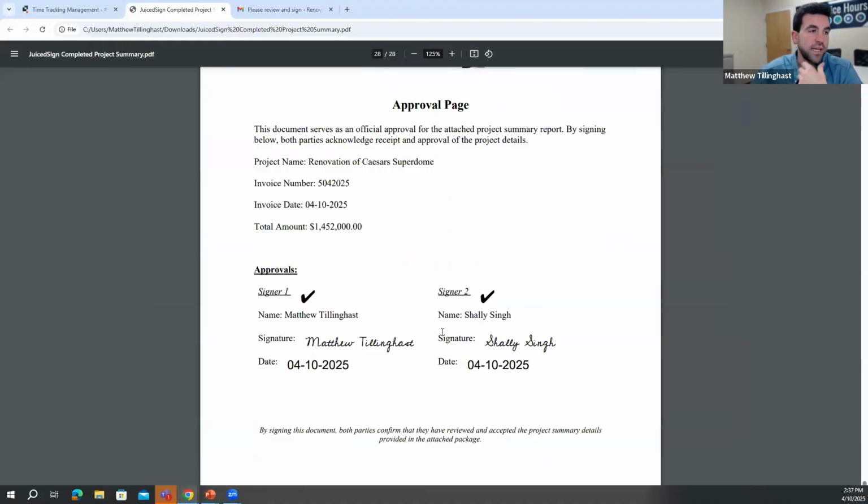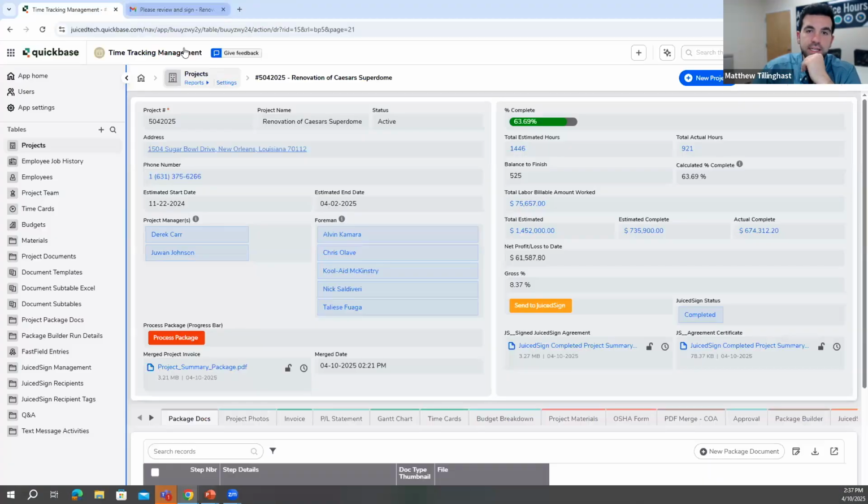So now you have a fluid PDF, which is one comprehensive document that was just generated and completed throughout this entire workflow. So really within 2 button clicks, you had an entire project summary package generated and then sent out for eSignature. And you could even have that be 1 button click if you would like.